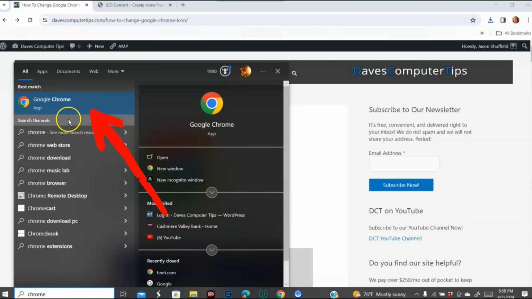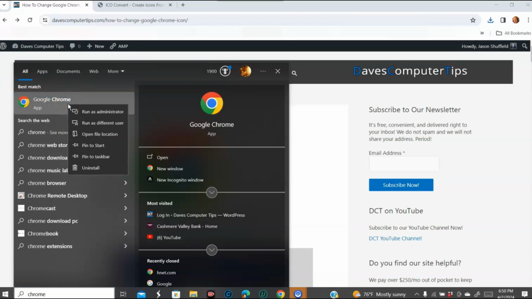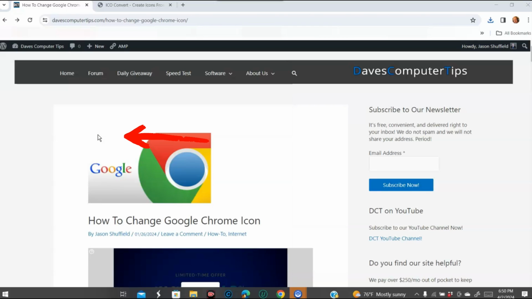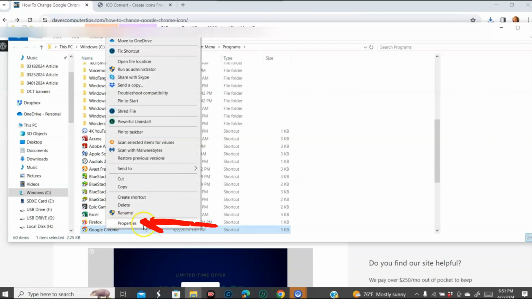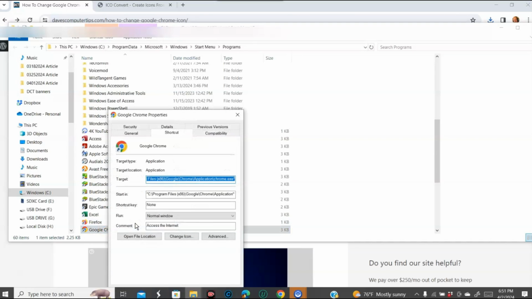There you go. And then you're going to right click. When it pops up here, you're going to right click in here, and you're going to go to open file location. This is the quickest way to get there. So once you do that, it's going to open file location. Then right where you find the Google Chrome, you're going to right click there again. And then you're going to go down to properties right here. Click on that. And then it's going to go to this shortcut tab. Make sure you're on the shortcut tab and look down to change icon.